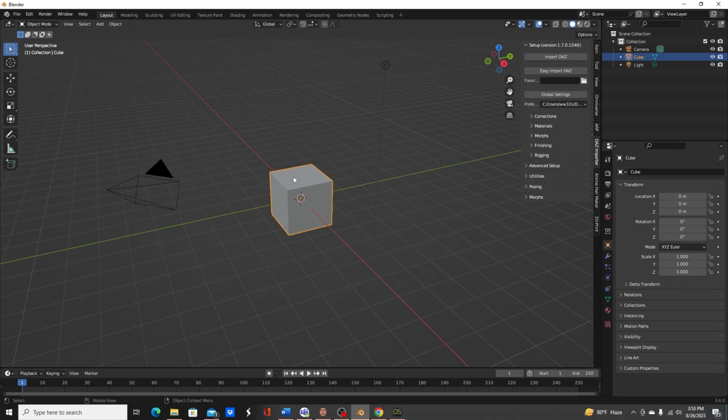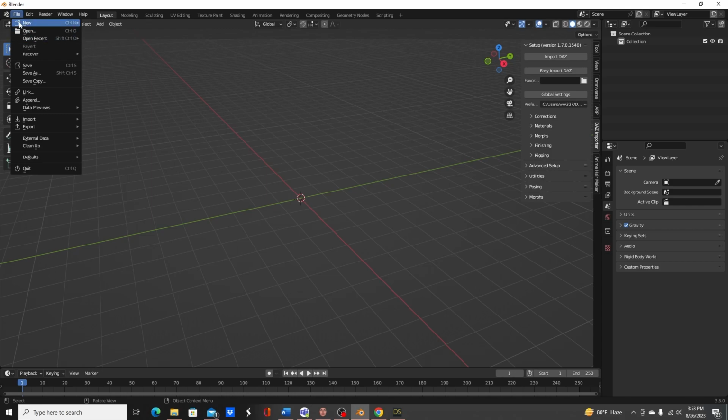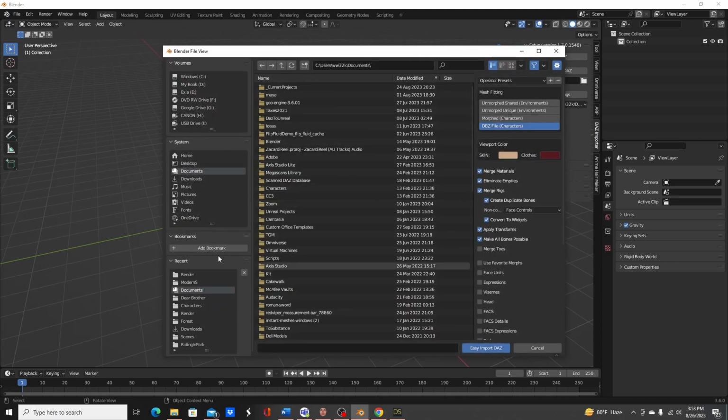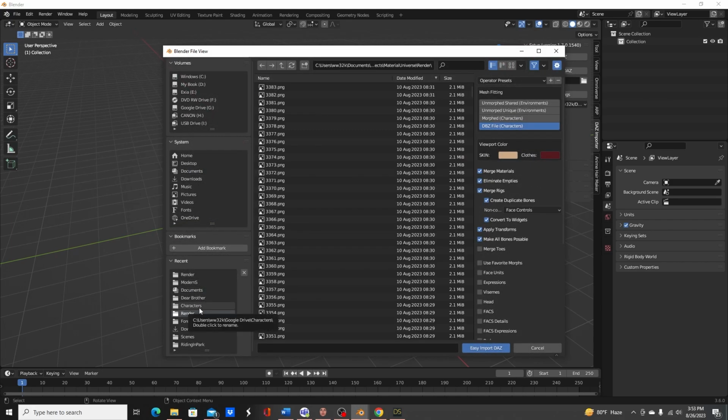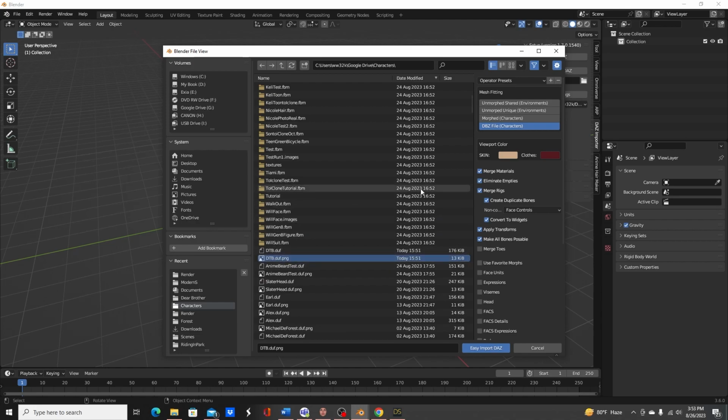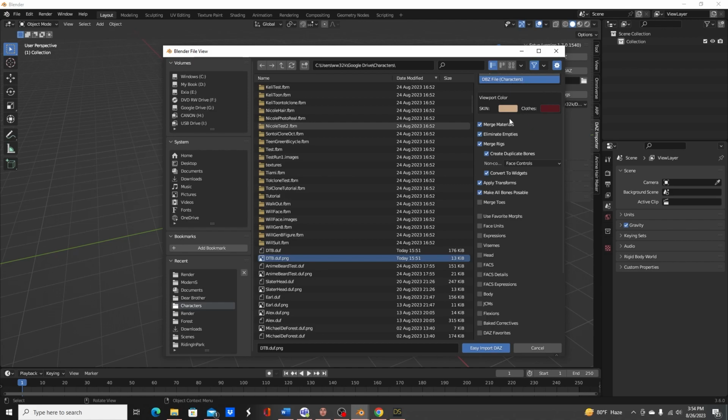So let's hit Control A, select everything, hit X to delete everything. Go to File, Import. I usually use the Easy Daz. And then we'll find our character, DTB. And then let's pay attention to the options on the right. So I leave this at a DBZ file because it is a character. I usually leave these alone.